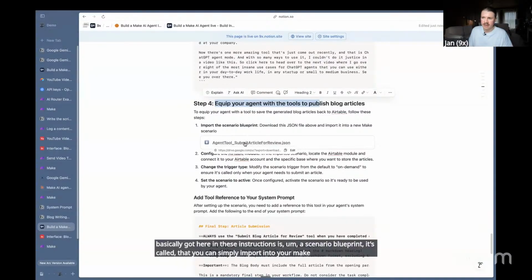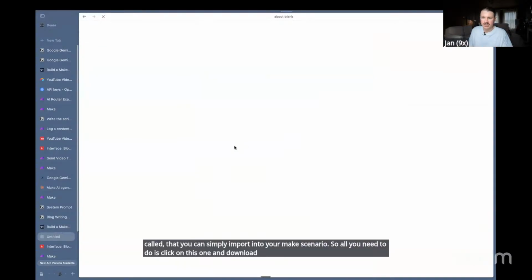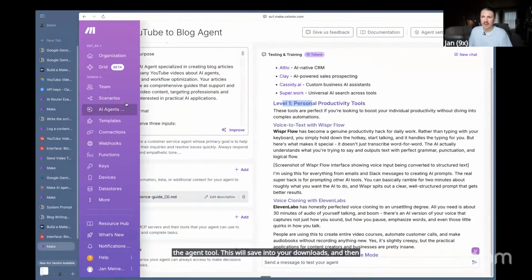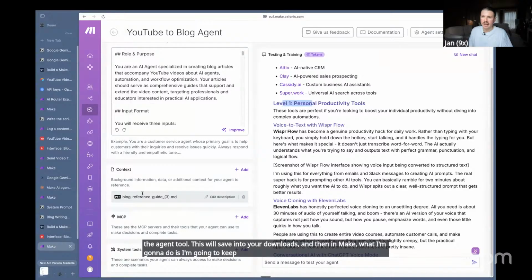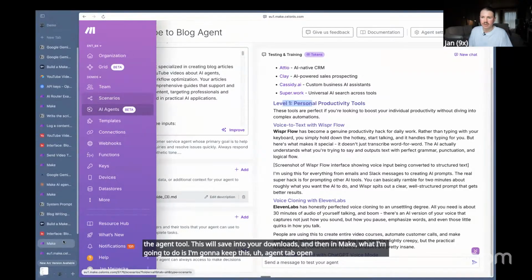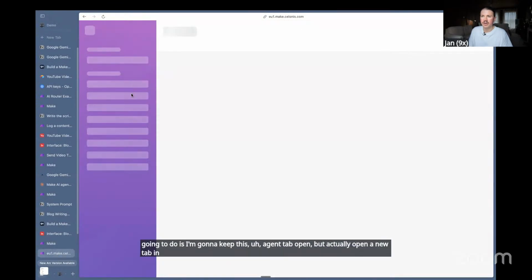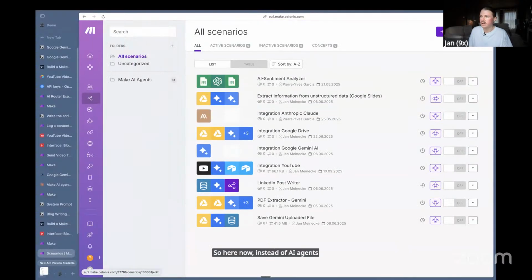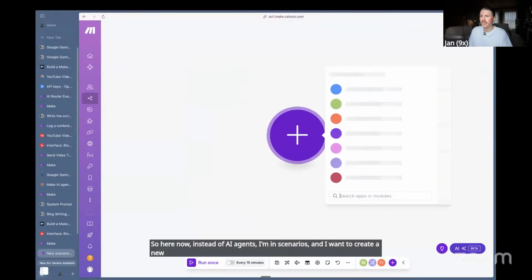So all you need to do is click on this one and download the agent tool. This will save into your downloads. And then in Make, I'm going to keep this agent tab open, but open a new tab in my scenarios. So here now, instead of AI agents, I'm in scenarios, and I want to create a new scenario.